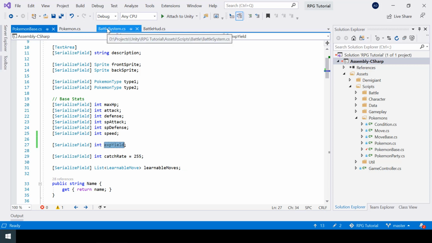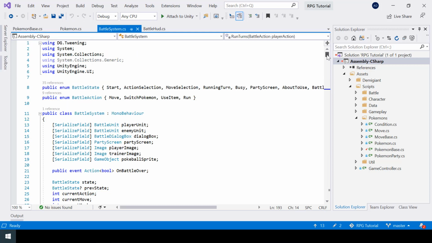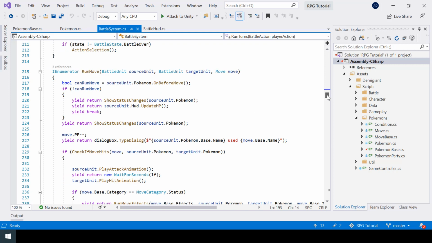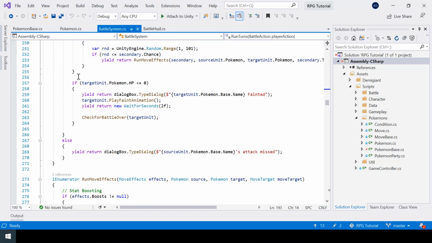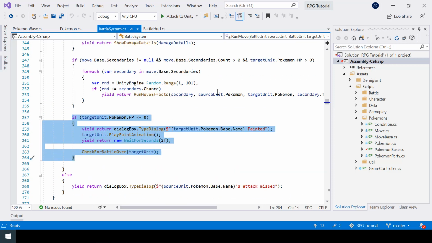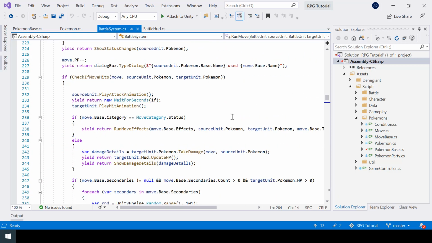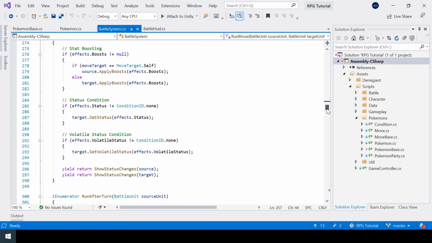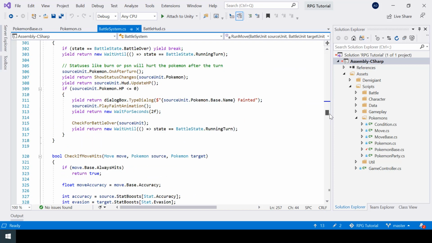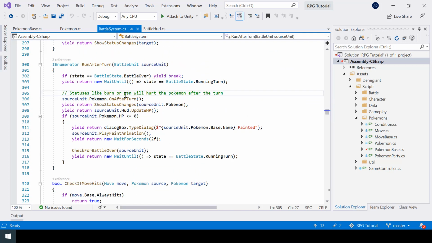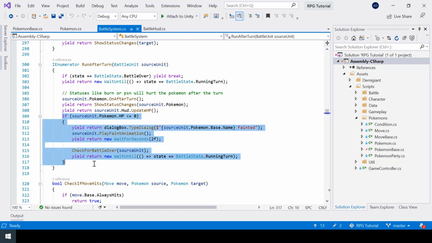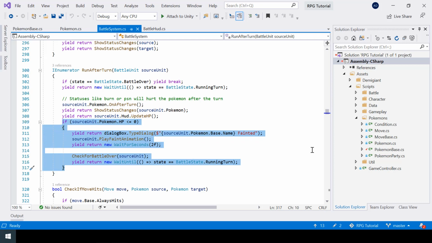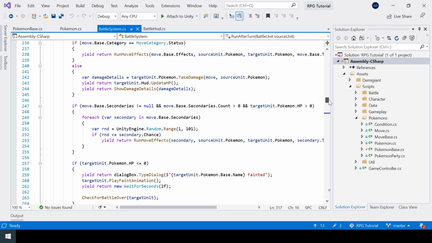So in our battle system script, let's look at how we are handling fainted Pokemons. There are two cases when a Pokemon can faint. One is inside the run move: the Pokemon can faint when it takes an attack. And the other case is when the Pokemon takes damage from a status condition like burn or poison. So right now there are two areas where we are handling the Pokemon fainted logic. One is over here and the other one is in the run move.